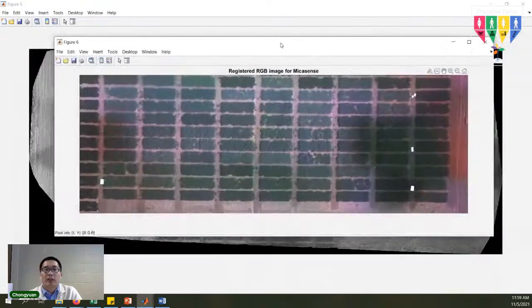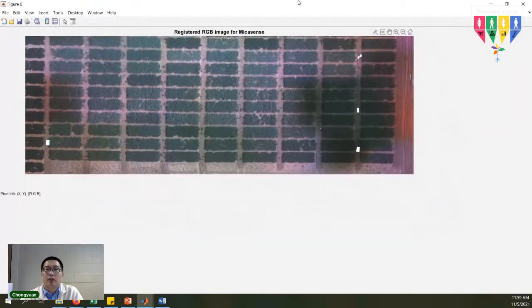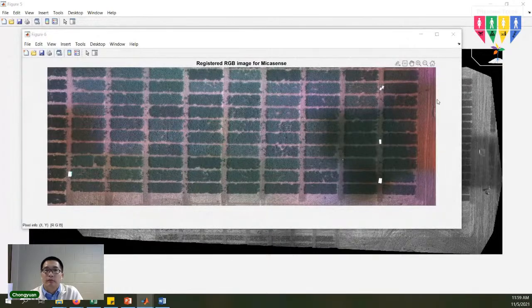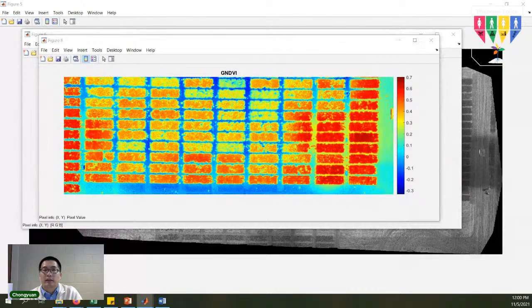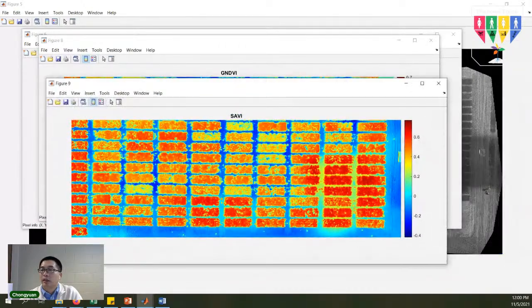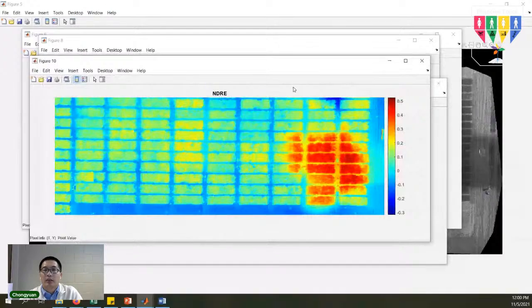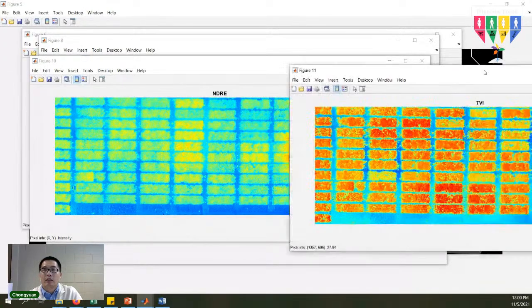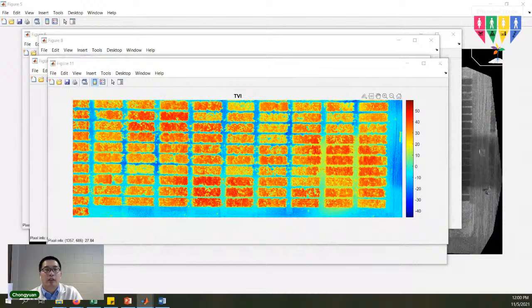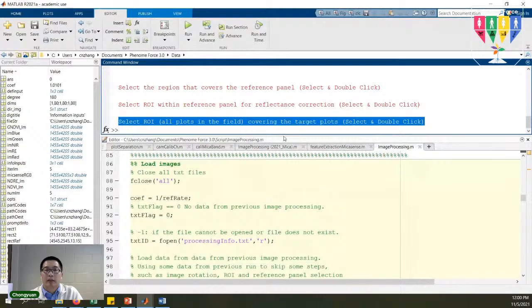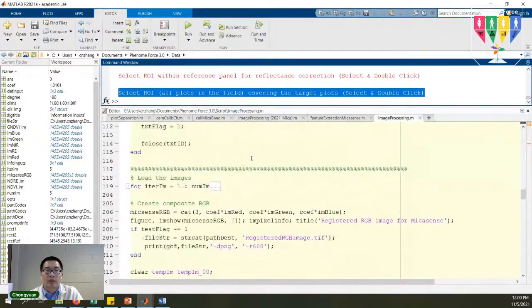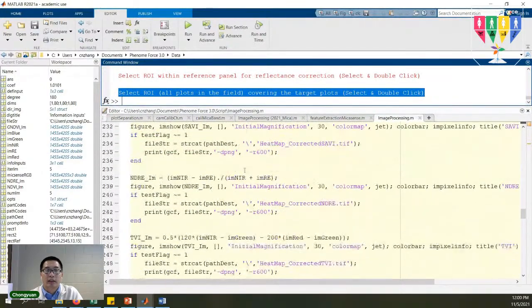Okay. So after selecting the field, it will create a composite RGB image just for reference. And then it will calculate different vegetation indices, for example, NDVI, GNDVI, and SAVI, something like that. The user can go over it and check the quality before proceeding. So this is the step of loading the image and calculating the vegetation index.